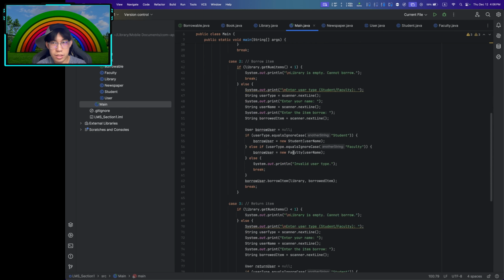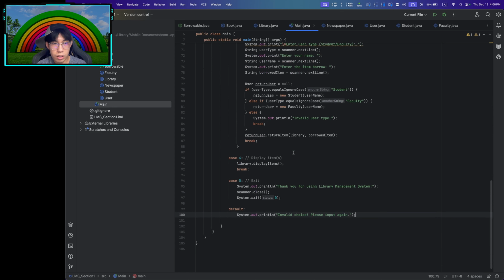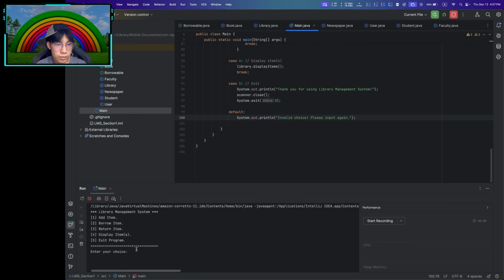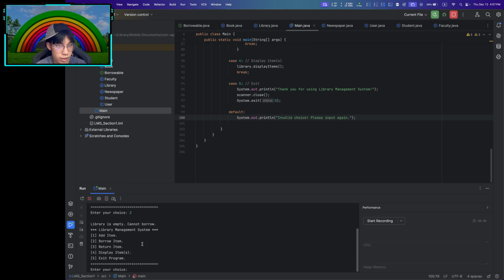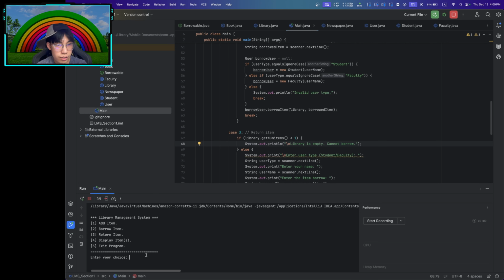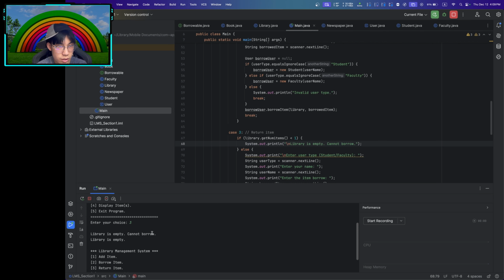I guess our library system here, let's go ahead and run it. I think it should be done now. Okay, so for our choice, let's check first if we can borrow or not. Library is empty, cannot borrow. That's good. Okay, let's try the third one, return items. Library is empty, cannot borrow.